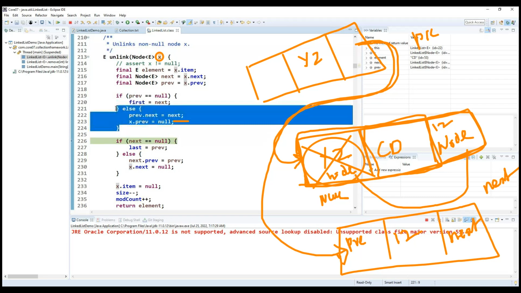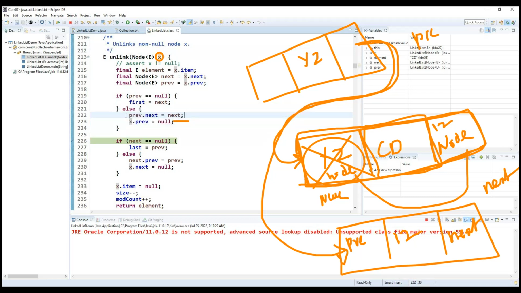After this else section is completed, previous dot next is now pointing to this particular 12, and in the second line, x dot previous is made null. Okay, and whatever this next is, it is also not null. Now whenever it is not null, we need to understand next dot previous. Basically, what is next dot previous?